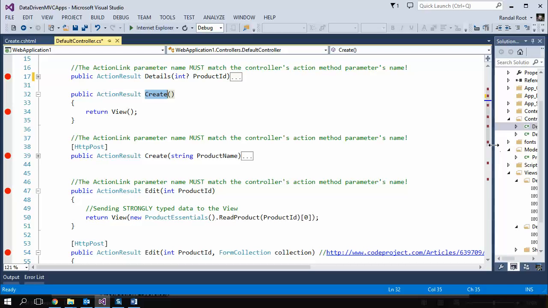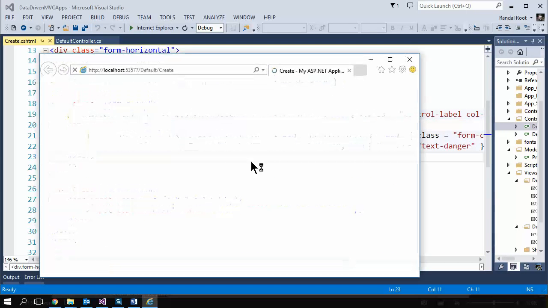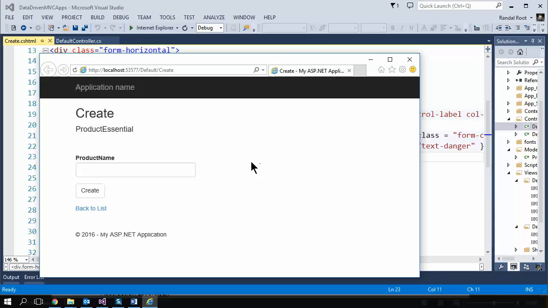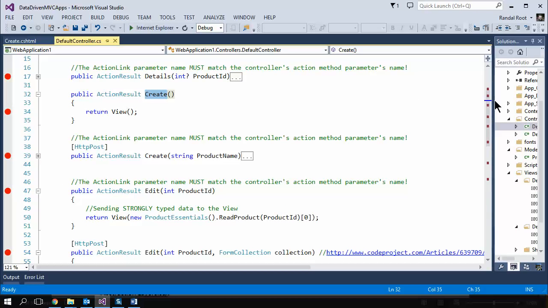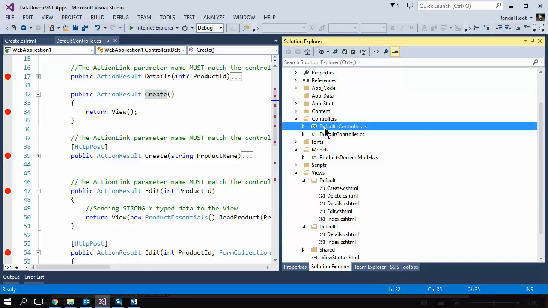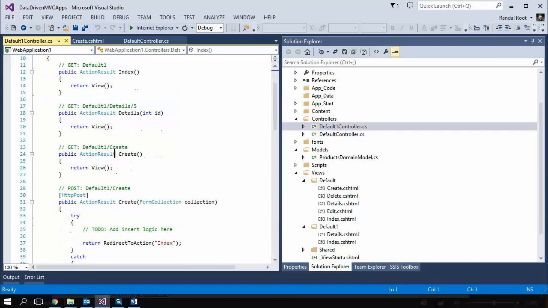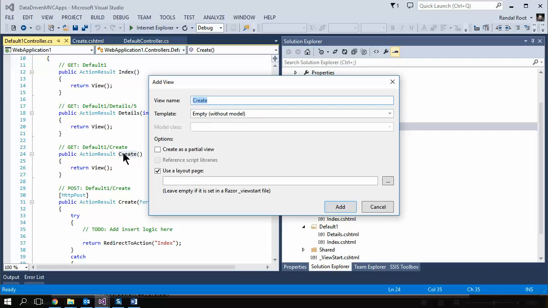When I run that view, the product name comes up. Microsoft's creation template would have offered to give me an ID option too. Let me show you what I mean. I'll go over here to the default controller. I'll come down here to the create method. I'll right click and say add a view.